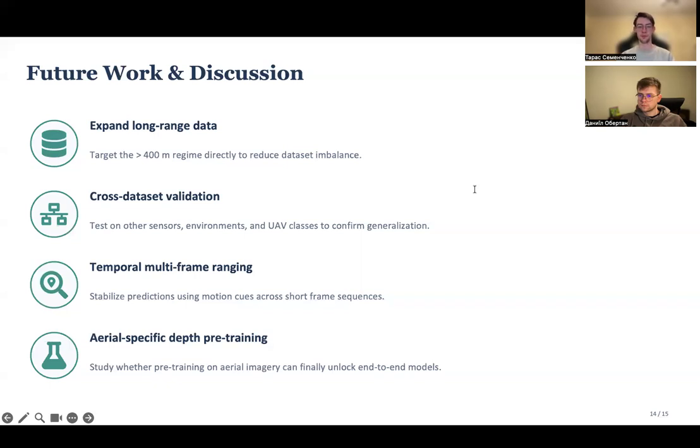There are several directions for future work. First, we need to expand the long range part of the dataset, especially beyond 400 meters. Second, cross dataset validation is important. Testing on other sensor environments and UAV types would show how well the results generalize. Third, temporal multi-frame ranging could improve stability. Instead of using one image, future systems could use short video sequences and motion cues. Fourth, area-specific depth pretraining may help the end-to-end model.